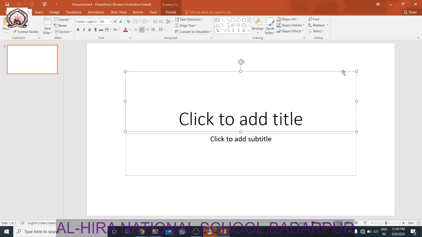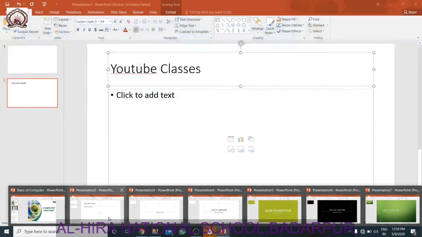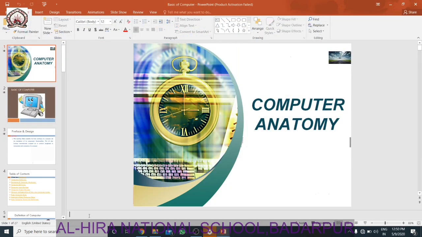Notes. Notes I have to show you in another slide. You can see this is the area used to create notes. In this area I can create notes for a slide that are used by the presenter.